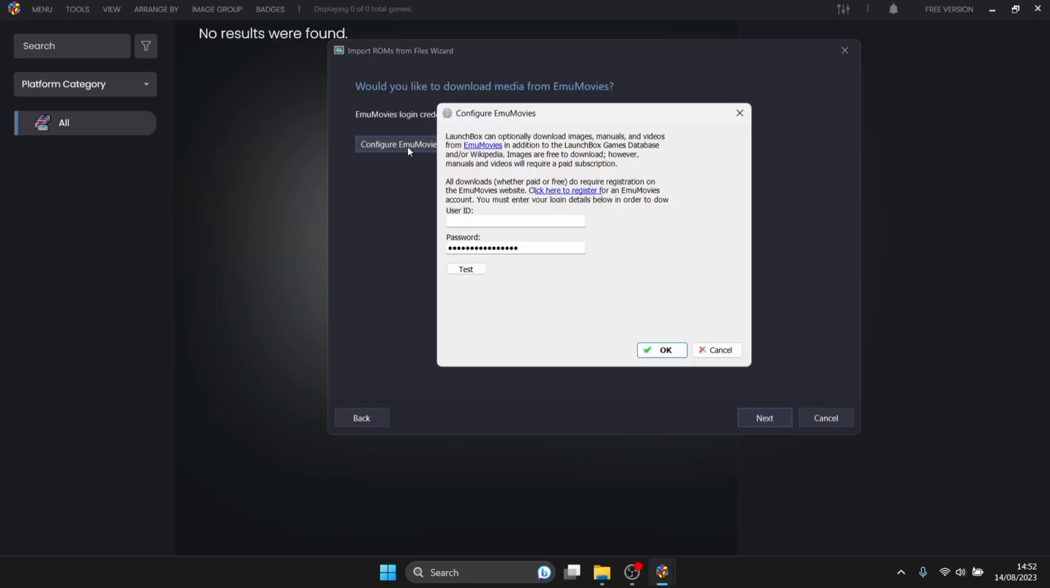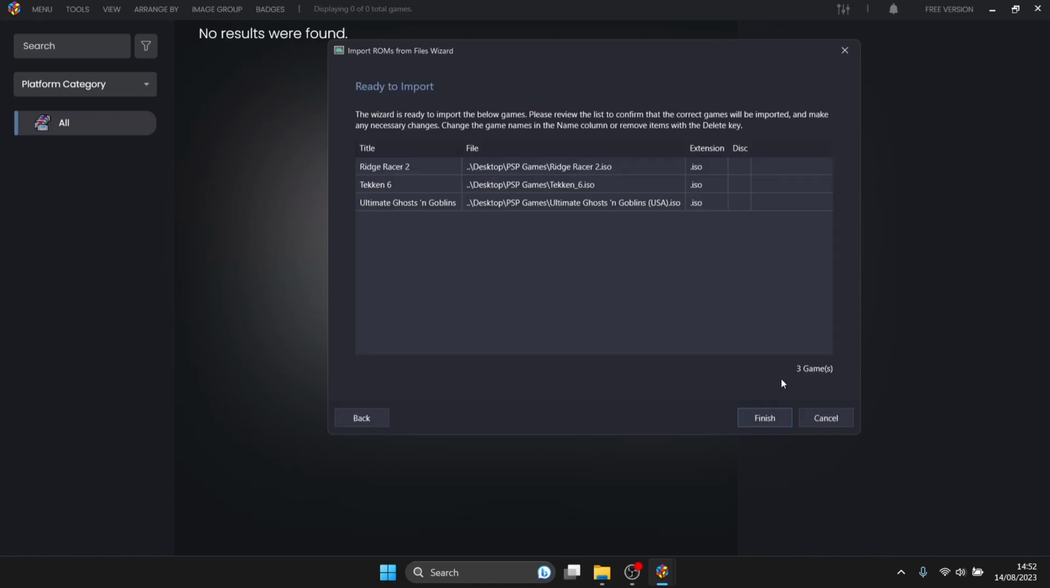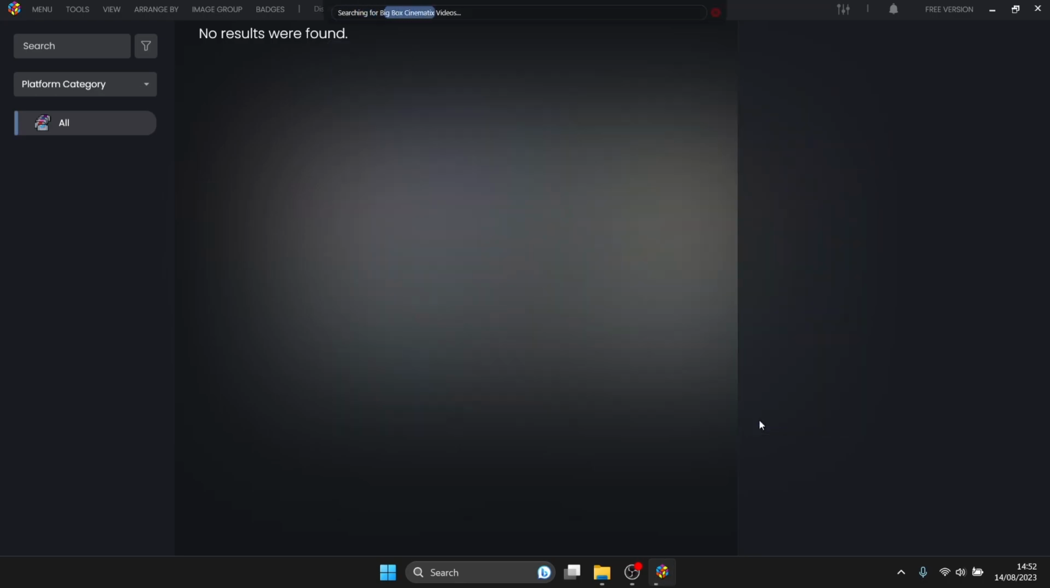And configure EmuMovies. You'll need to sign up for free with EmuMovies. And if you're using something like Big Box, that's going to get you videos, preview videos for your games. So I'm going to press next and next again. And here's our game. So it's ready to import Ridge Racer 2, Tekken 6, and Ultima Ghosts and Goblins. So I'm going to press finish.